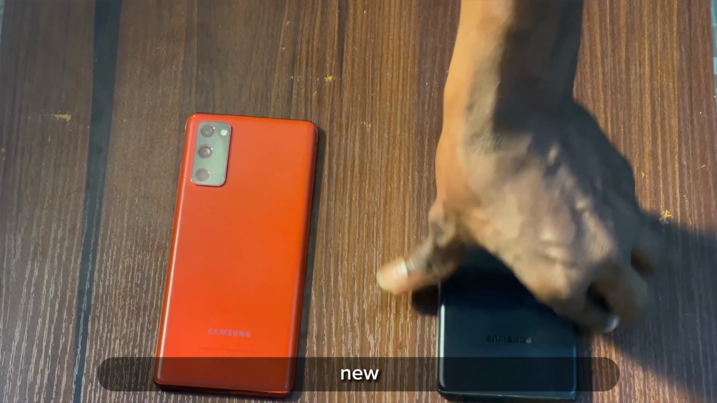In this video, I want to show you how to seamlessly transfer all your files, applications, accounts, even your WhatsApp chats from your old Samsung phone to a new Samsung phone.